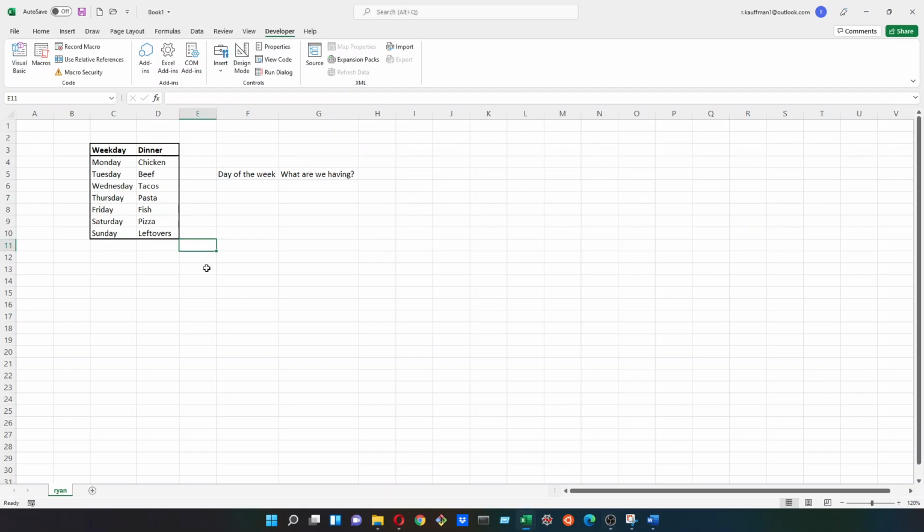In the last video, we used this toy data set, the weekdays in column C that correspond to what we're having for dinner in column D. For instance, on Monday we're having chicken, on Saturday we're having pizza, etc. In the last video I did a VLOOKUP in these two cells, but in this video I want to do the equivalent in VBA.